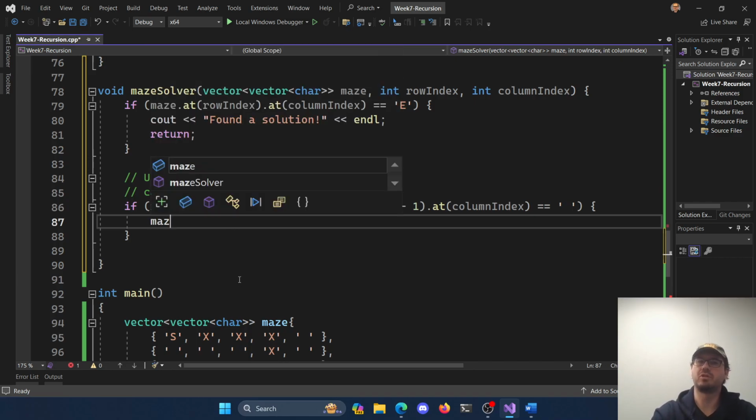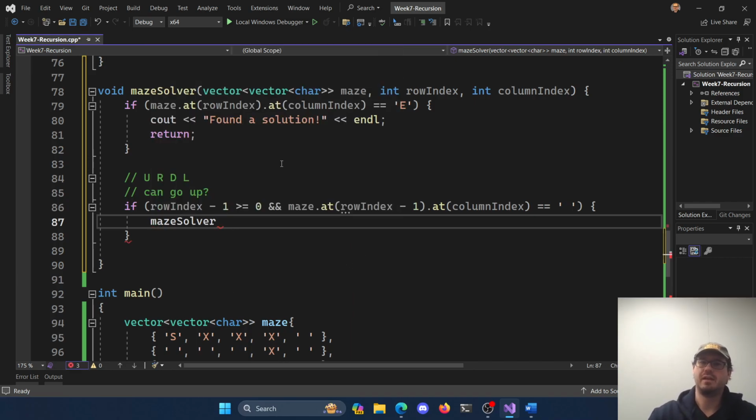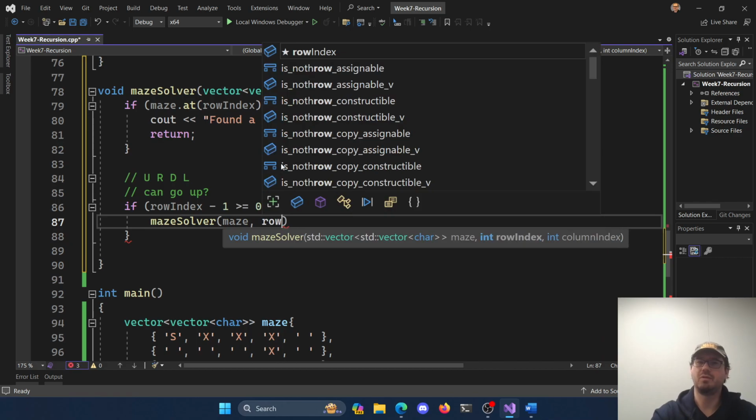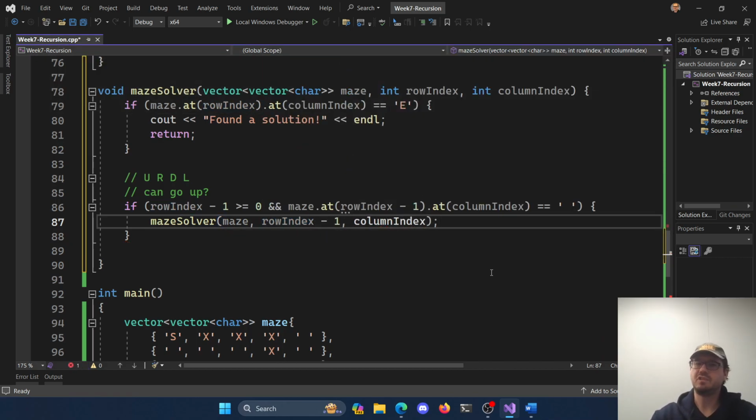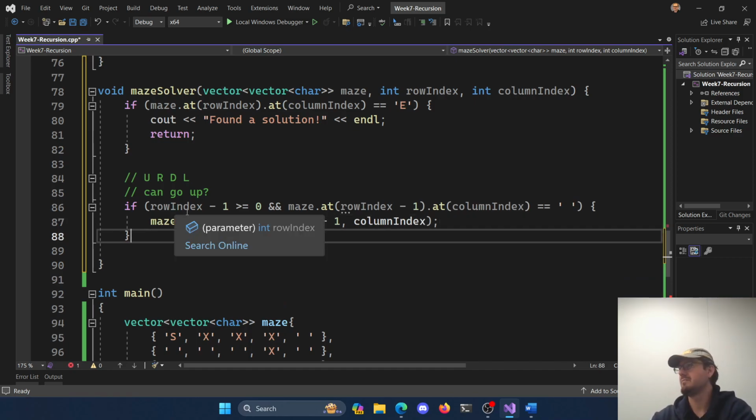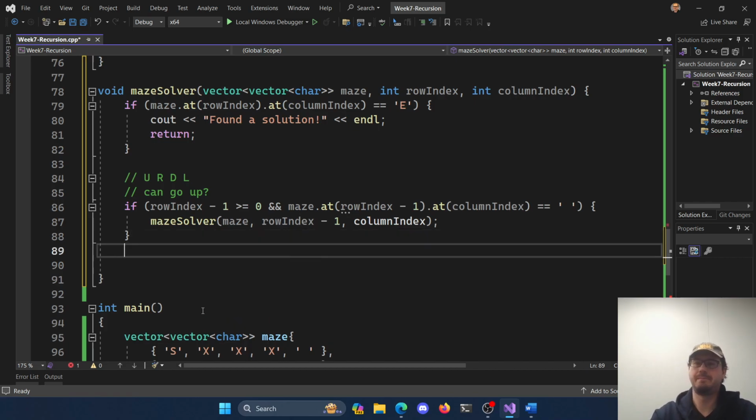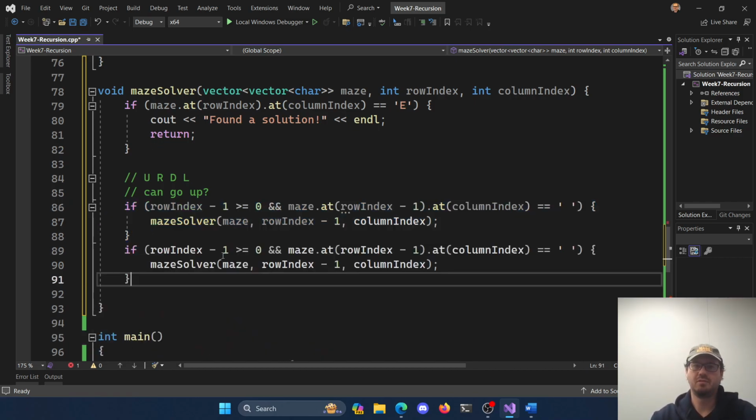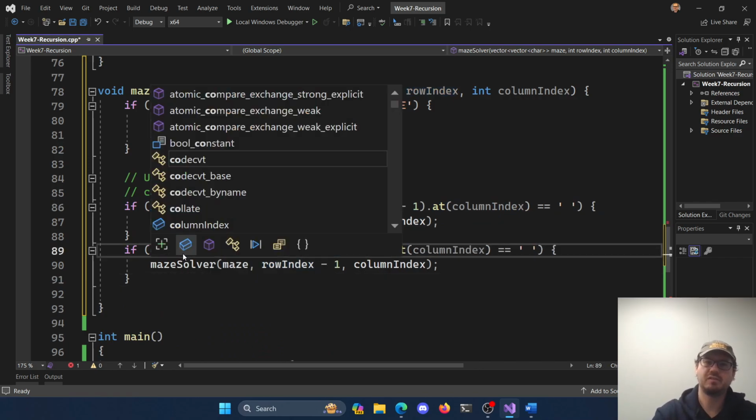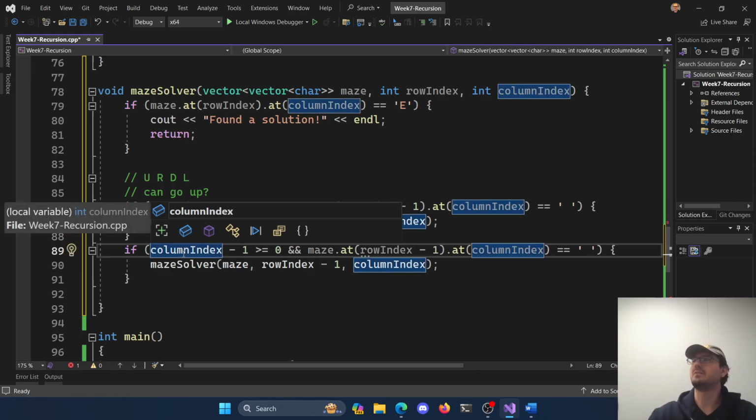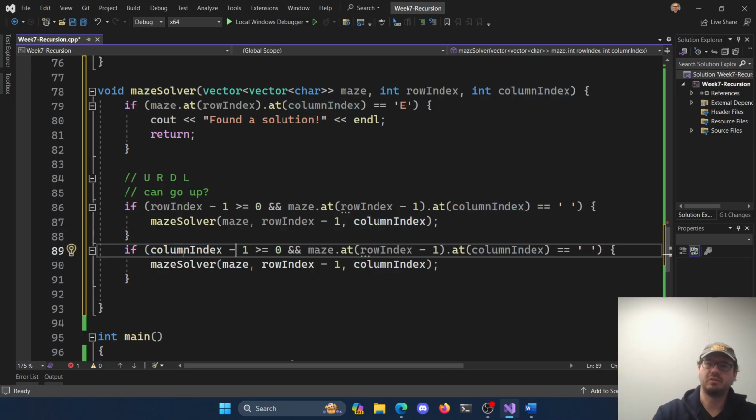We're going to recurse. We're going to call a maze solver, give it the maze, give it row index -1, and give it column index. Let's recurse. Go up by 1. Right? That's our step for 1. Right? Then we said we're going to try right. So right here then is going to be my column index. Now go to the right means I'm increasing my column numbers, right? So that's +1.